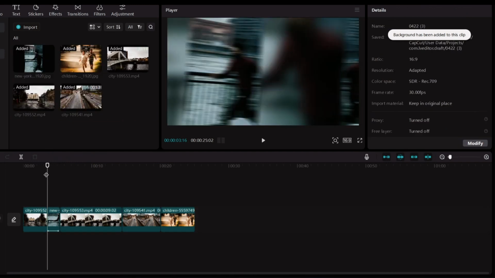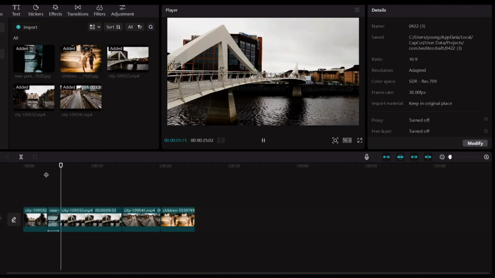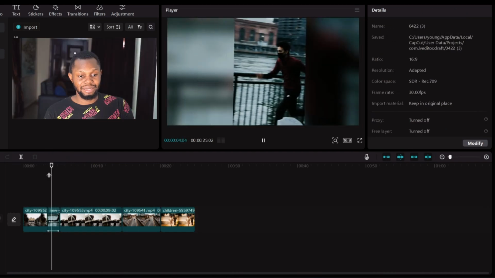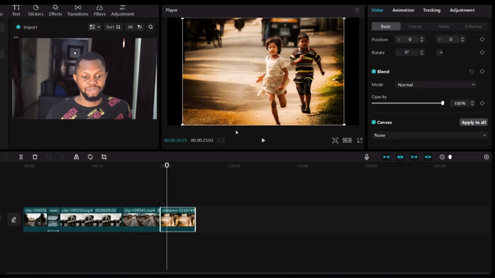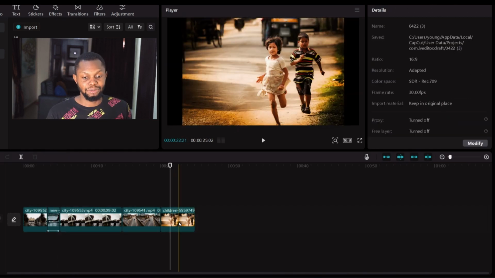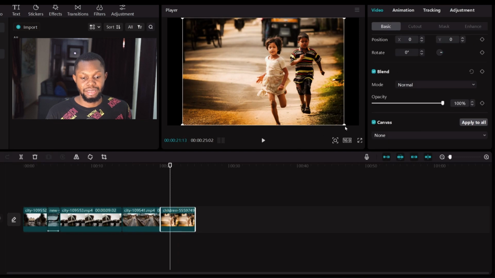There you have it. My picture is animated and it looks much better. Now, another way to make a picture fill the frame, I can zoom in. I don't need to create any blurred background. For this, I want to zoom in to make sure it fits the frame.